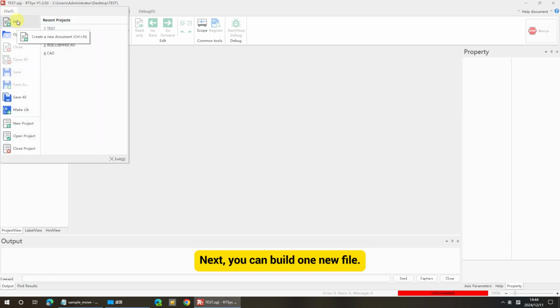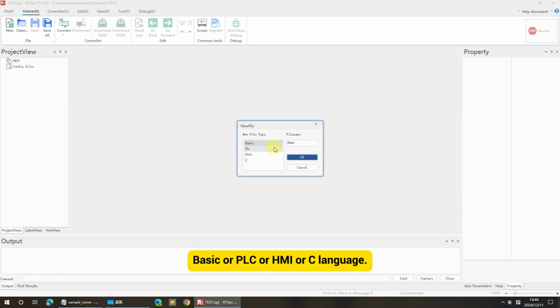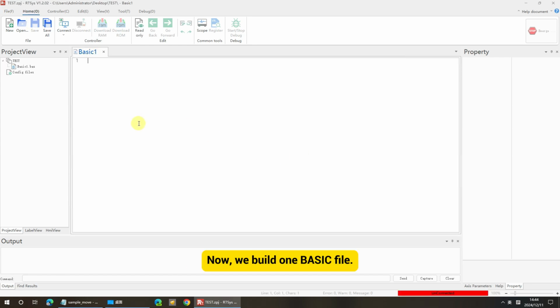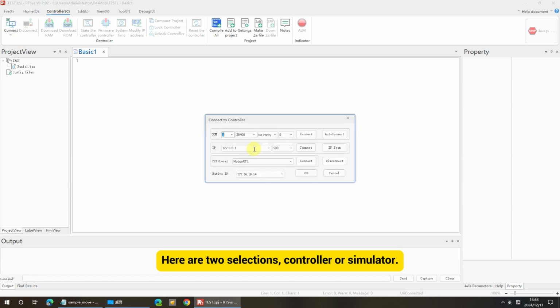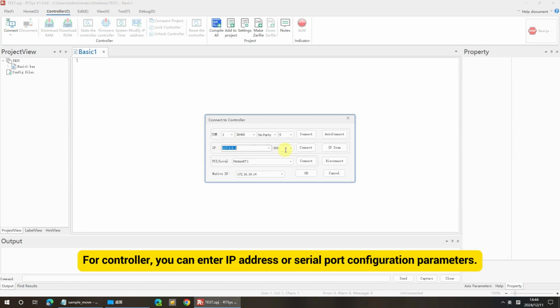Next, you can build one new file: Basic, PLC, HMI, or C language. Now, we build one Basic file. The corresponding editing interface appears. Then, you can connect to the controller. Here are two selections, controller or simulator. For controller, you can enter the IP address or serial port configuration parameters.